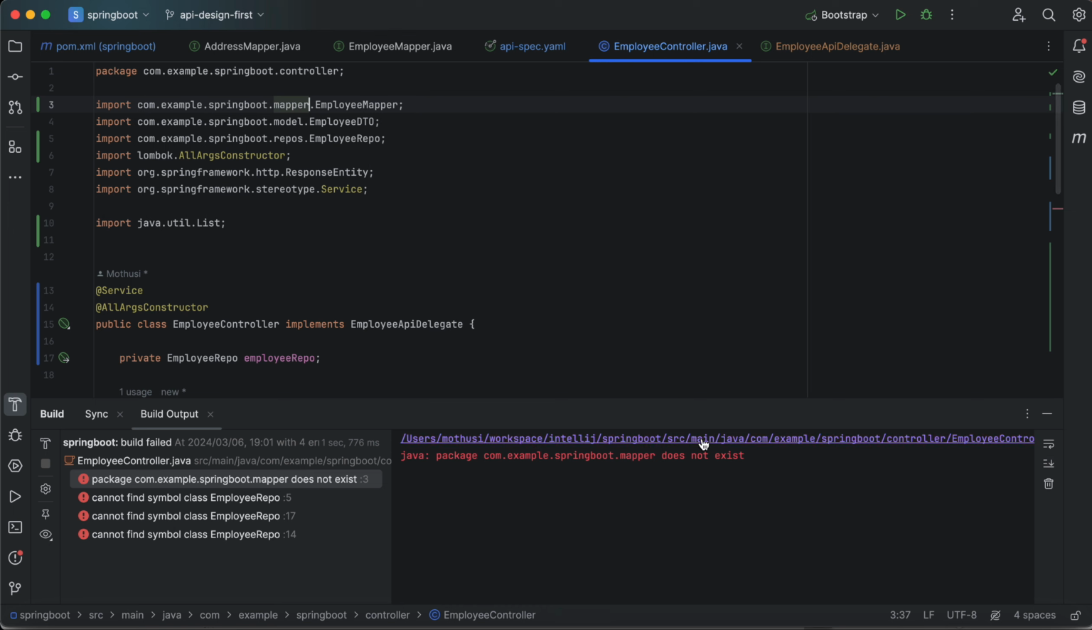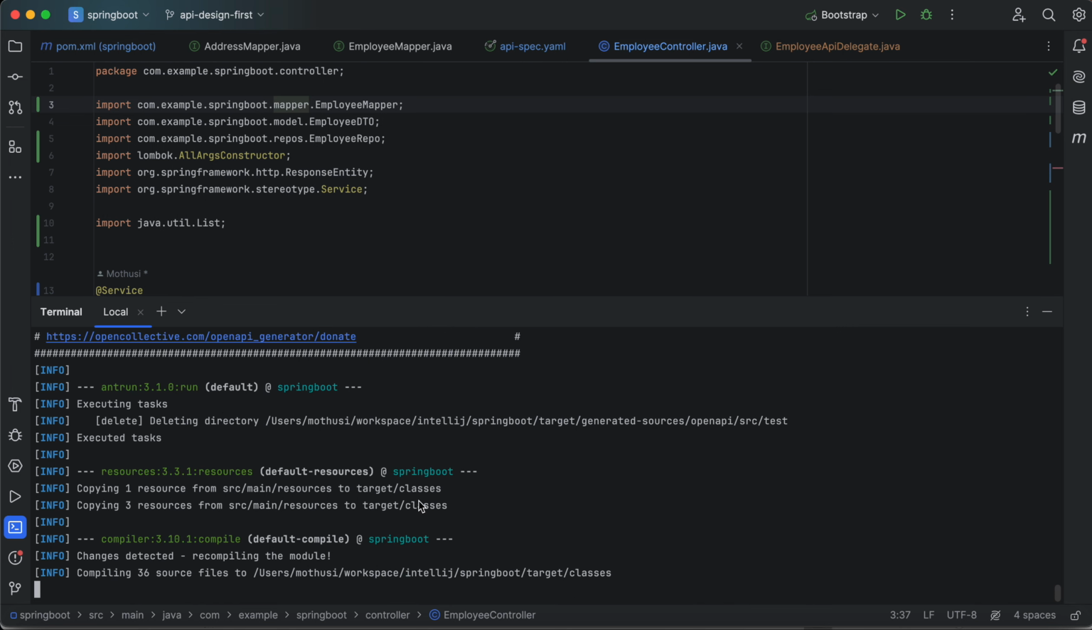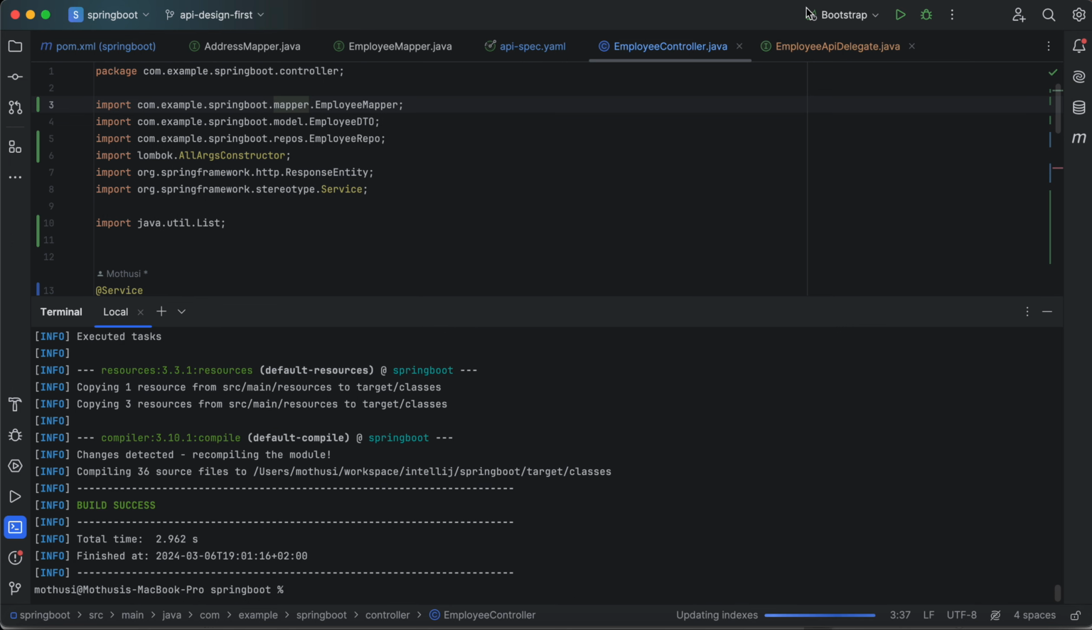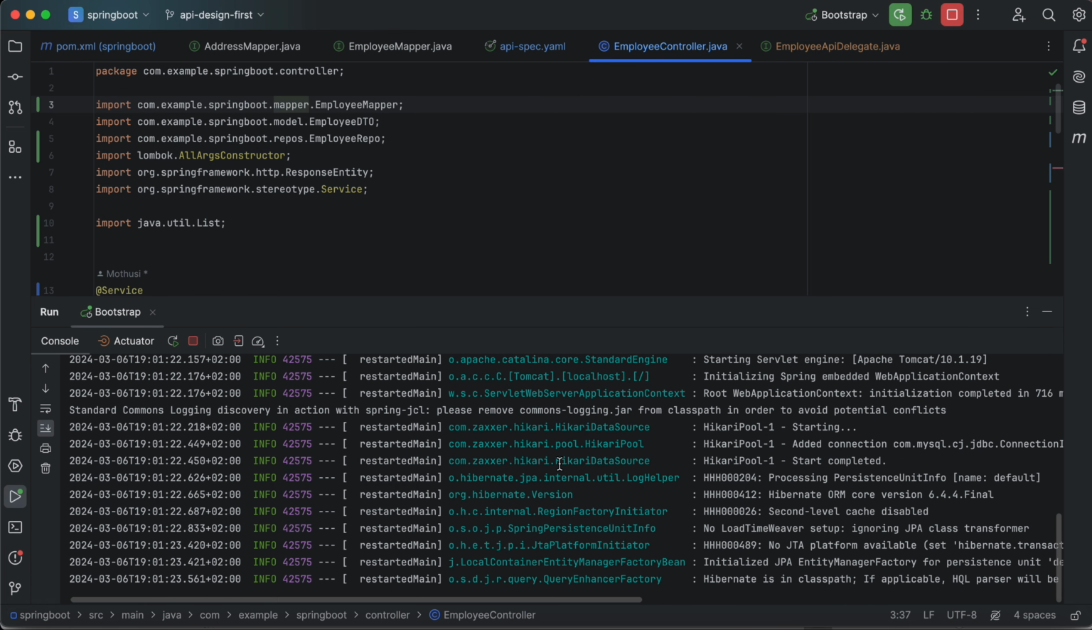What now? Okay, let's do this. I don't know what the issue is. Let me compile again. Okay, sometimes this just needs you to compile your code and then it works. That's what I know with this CodeGen.